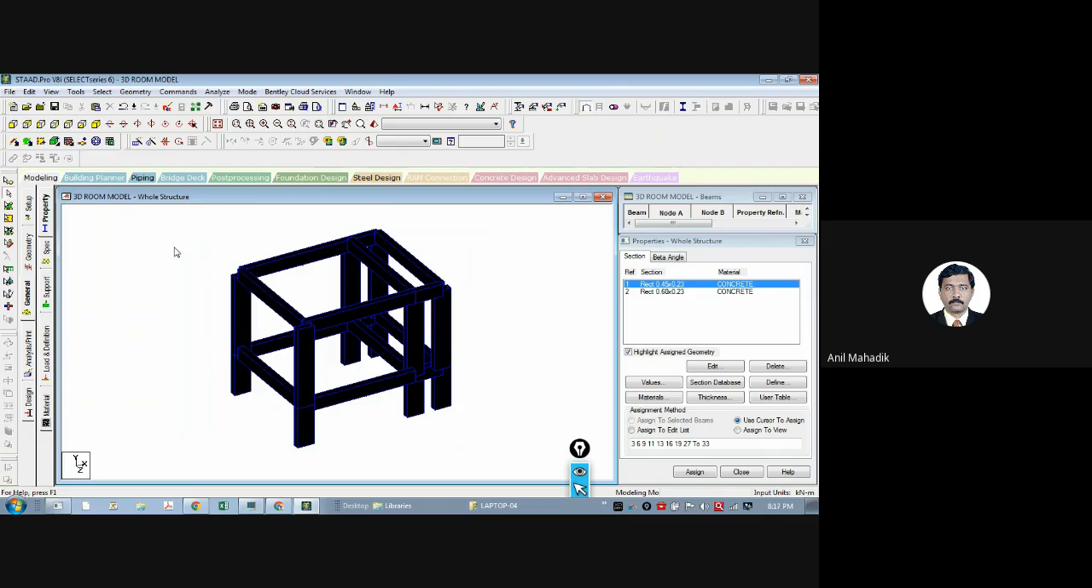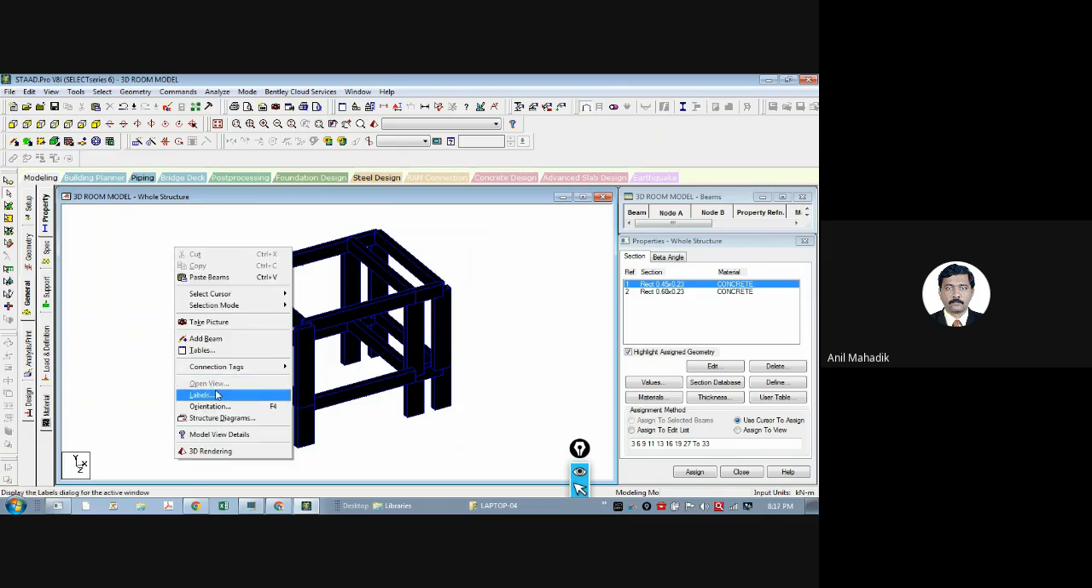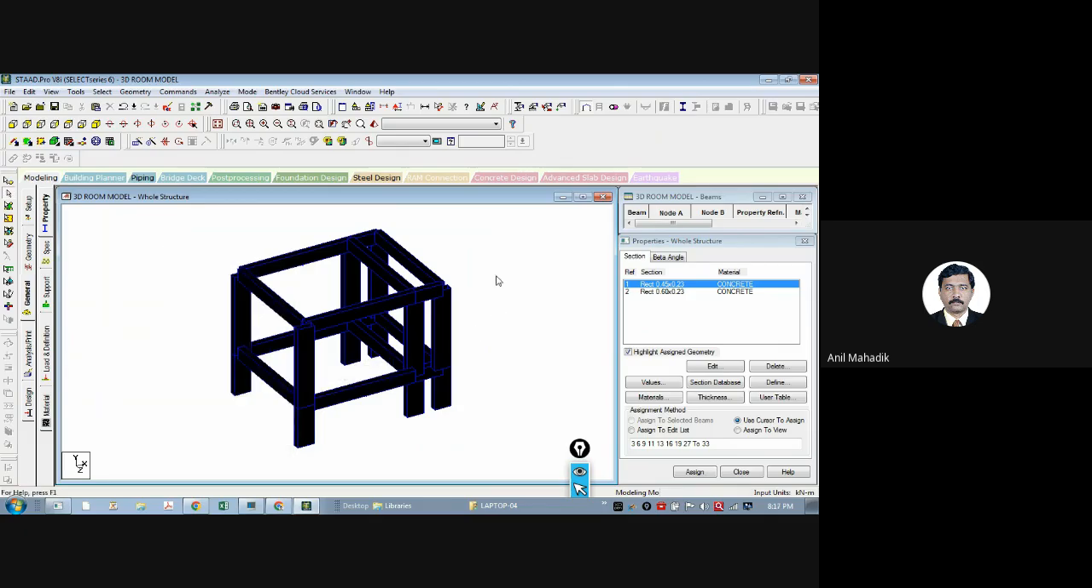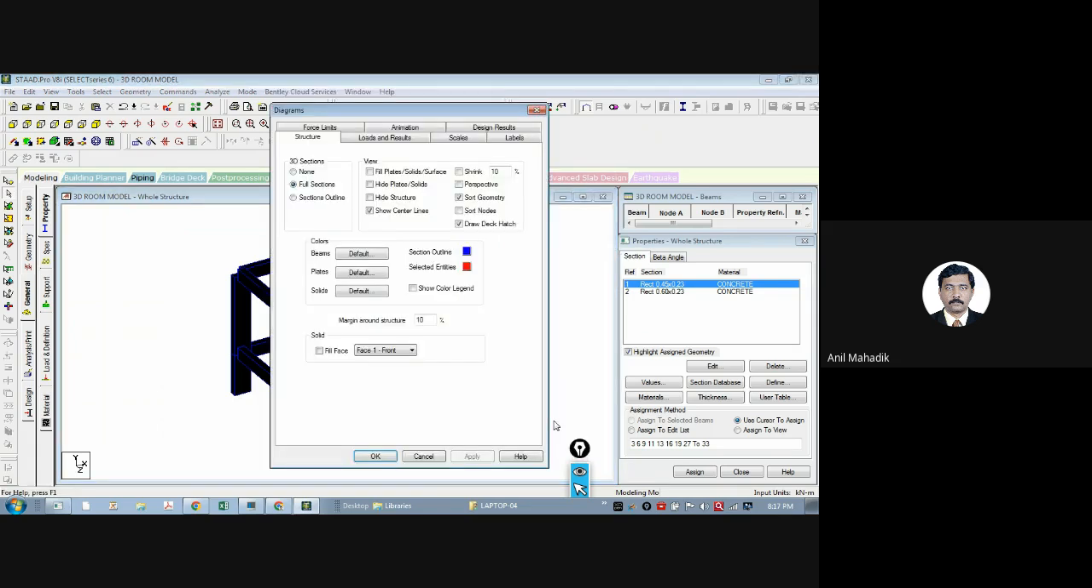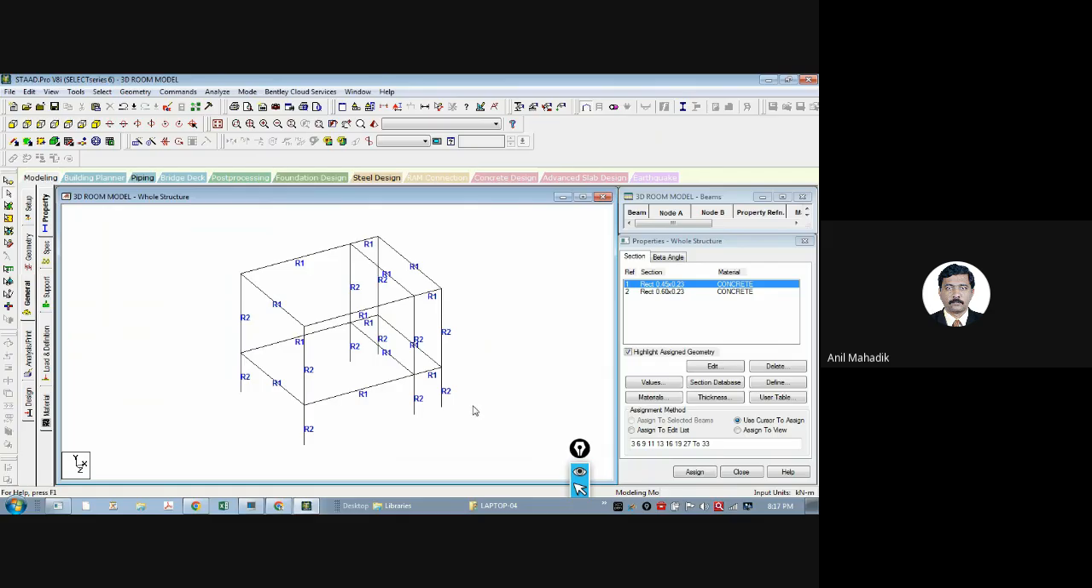Select all the columns only. Now I will tell you one more command. Let me hide this first. Right click, structure diagrams, none. Now in Staad modeling, we can control the view. For example, let's say I want to see the columns only in model and I want to hide the beams. So I can hide anything and I can view anything as I want.